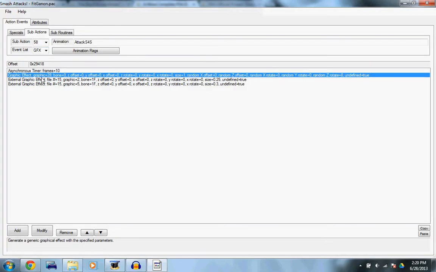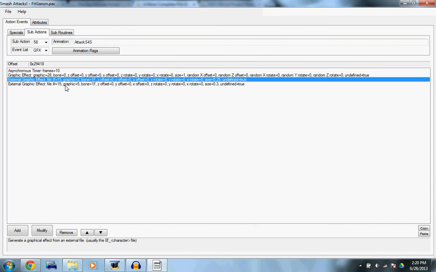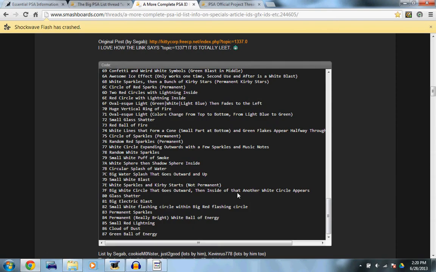So now we're going to go down to, no. Here you go. Graphics effects. So if we look up the one that we saw on Ganon, what is 28? 28 is a very big dust blast. So that's probably coming out of his feet, or it could be near the elbow.